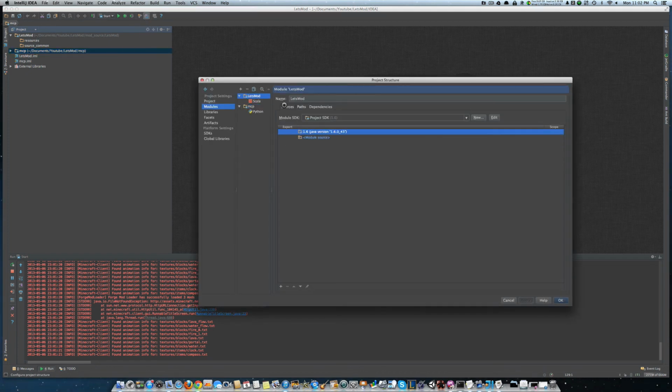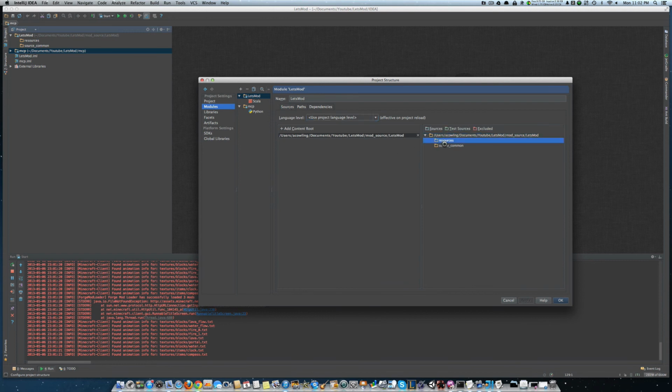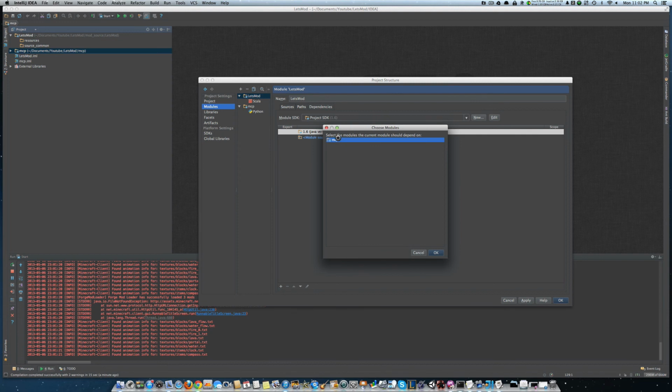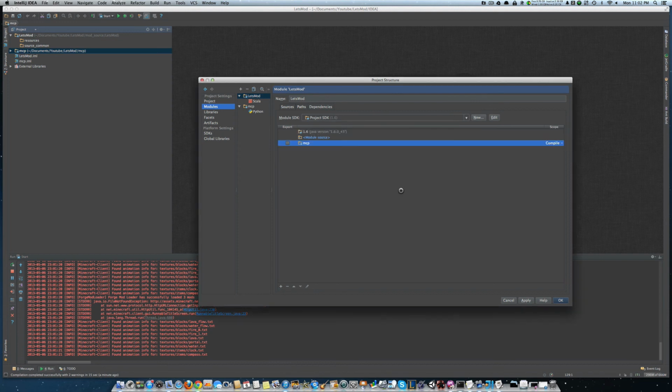Under Let's Mod, let's go to our sources. Let's mark both of these as sources. Go to our dependencies. Let's add a module dependency on MCP. And move that one up as well. MCP. That's exported. Everything's good to go.